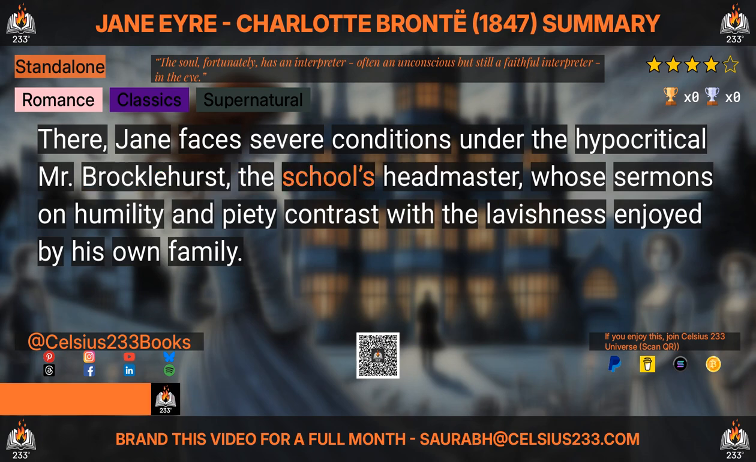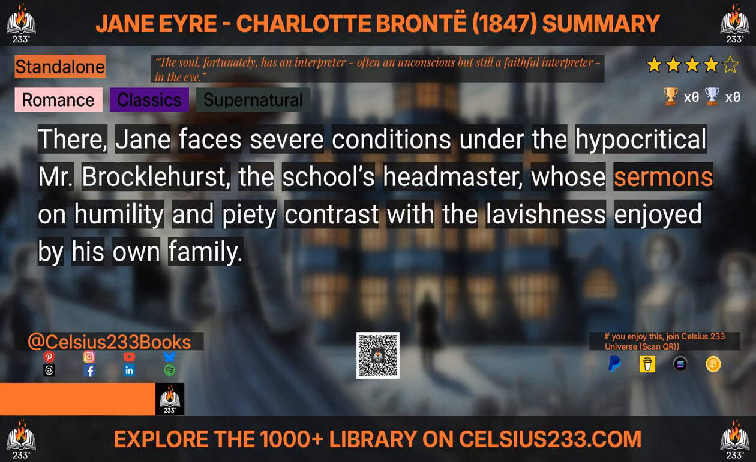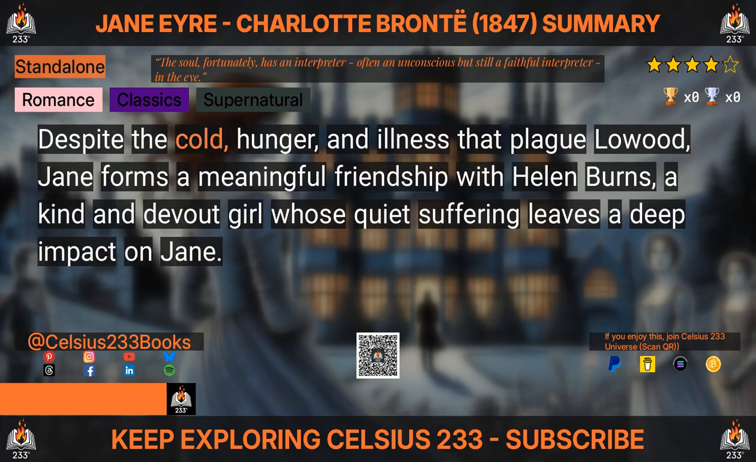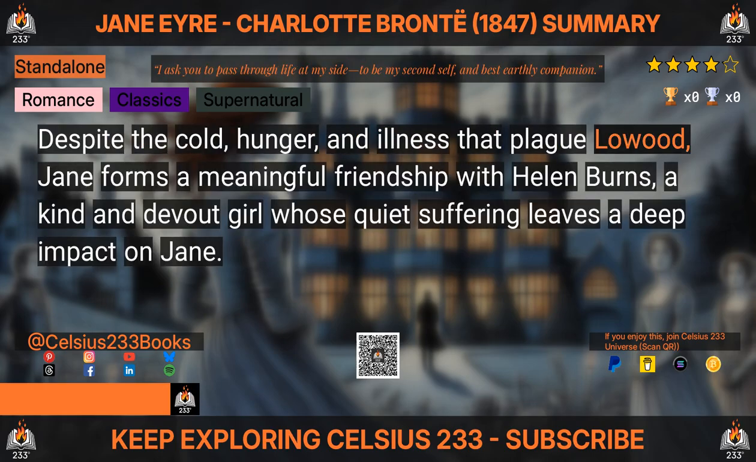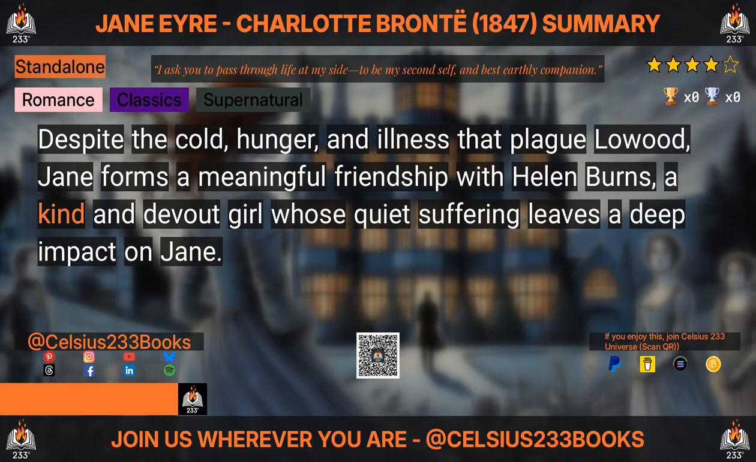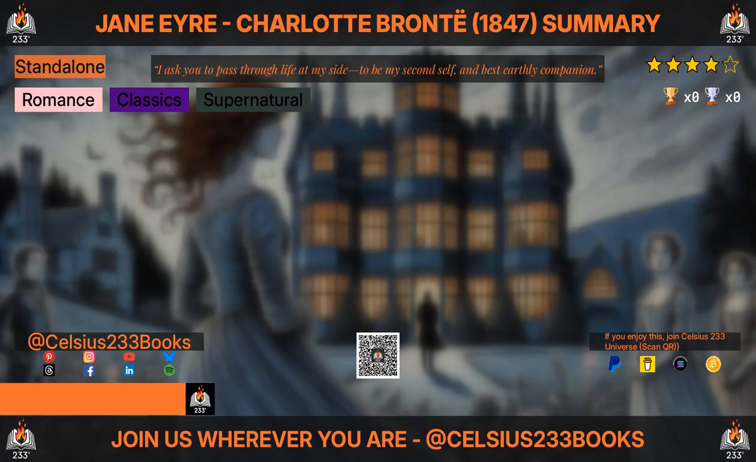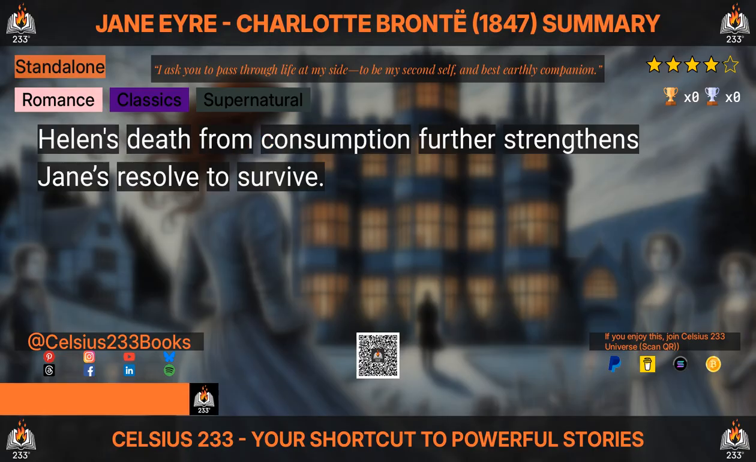Brocklehurst, the school's headmaster, whose sermons on humility and piety contrast with the lavishness enjoyed by his own family. Despite the cold, hunger, and illness that plague Lowood, Jane forms a meaningful friendship with Helen Burns, a kind and devout girl whose quiet suffering leaves a deep impact on Jane. Helen's death from consumption further strengthens Jane's resolve to survive.